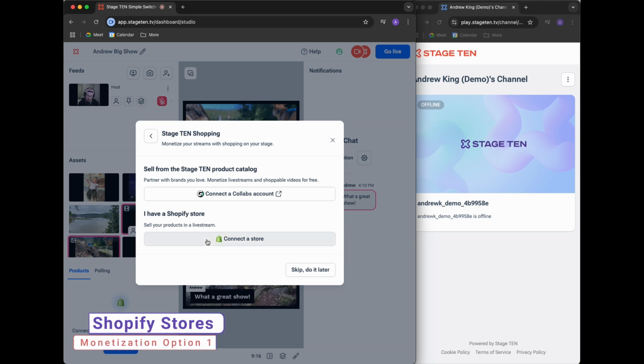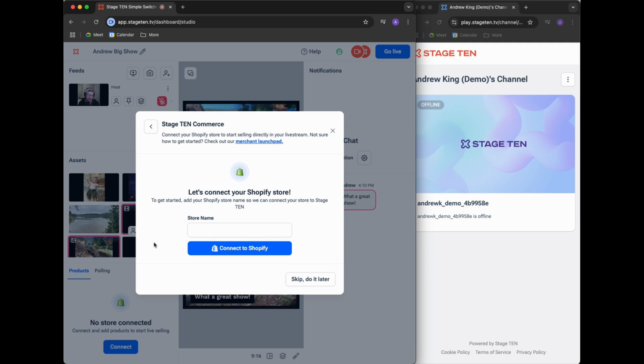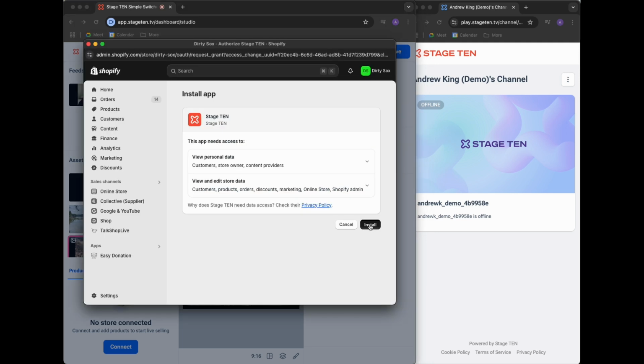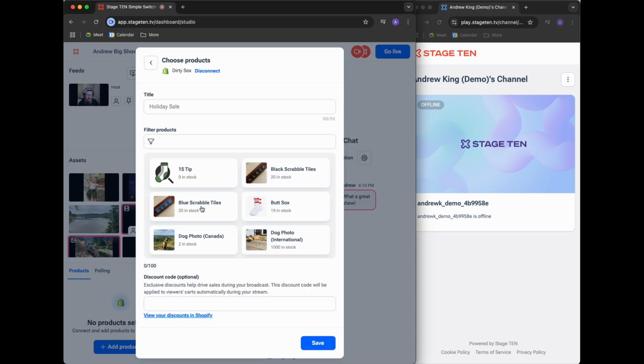If you have your own store, click Connect to Store. Enter the store name, which is the subdomain that appears before myshopify.com in your store's URL, and click Connect to Shopify. Install the sales channel onto your Shopify store, and select the products that you want to sell in today's show.